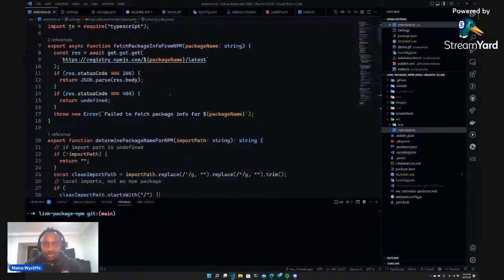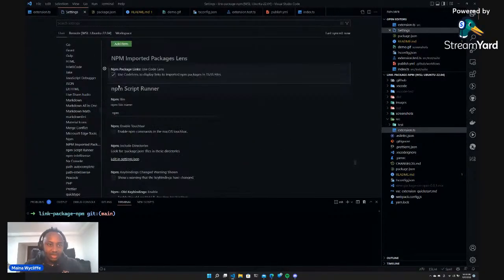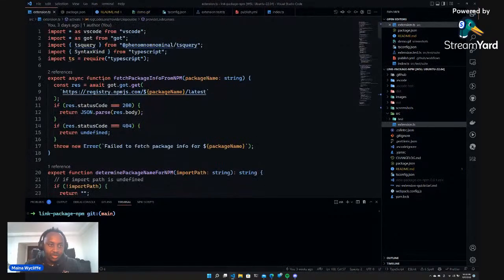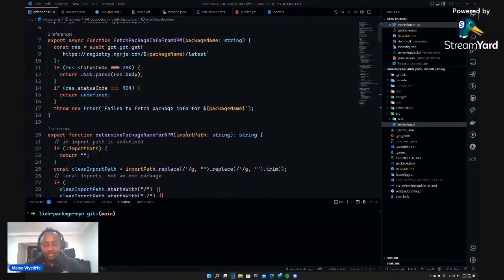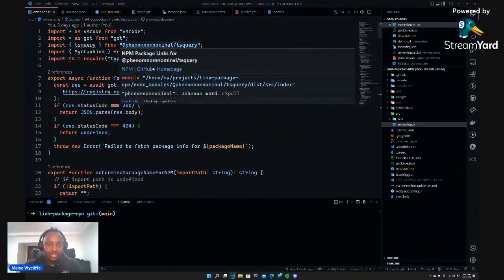To work around this, I implemented the hover one. Let me just disable that. This was done last week, and now it works by hovering on it so that it can give you the links to follow for an npm package.